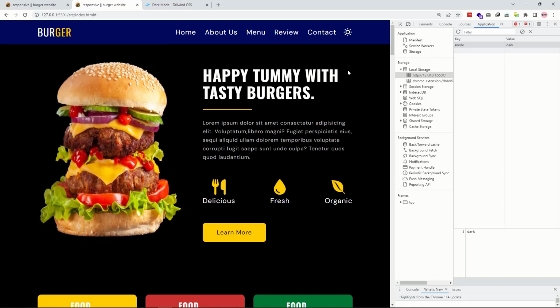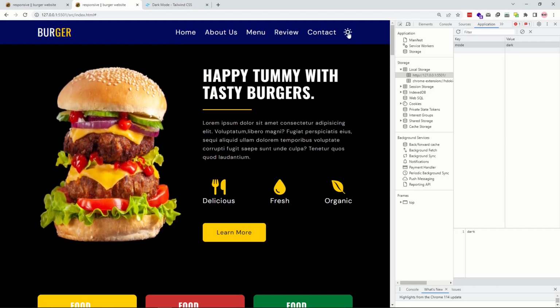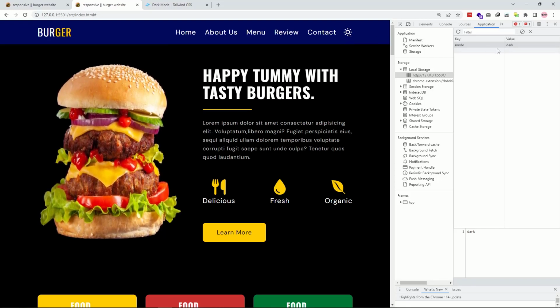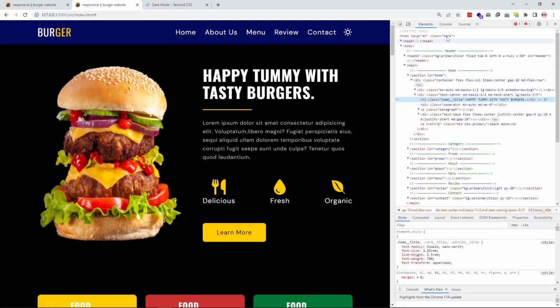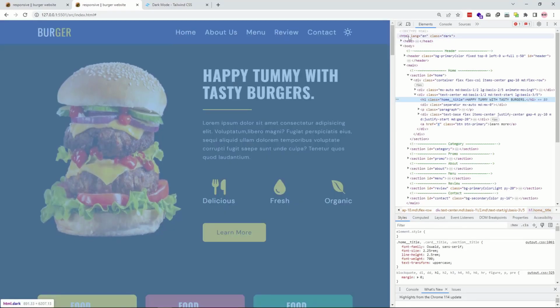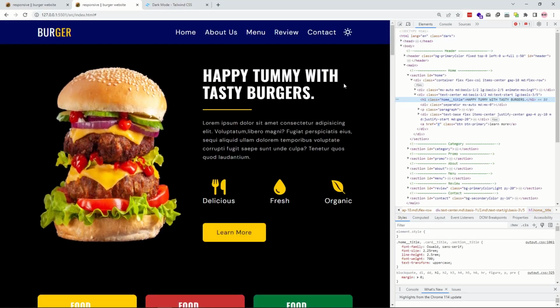Very nice. Now what I am going to do is, when I click on this sun icon, it will turn the website back to the light mode, and the icon changes to the moon icon, and I want to set light mode to the local storage, and finally I want to remove this dark class from the HTML tag. So let's go ahead and do that.